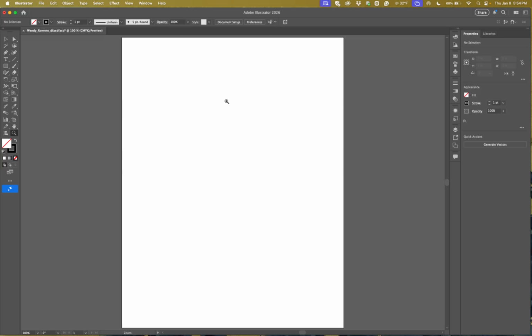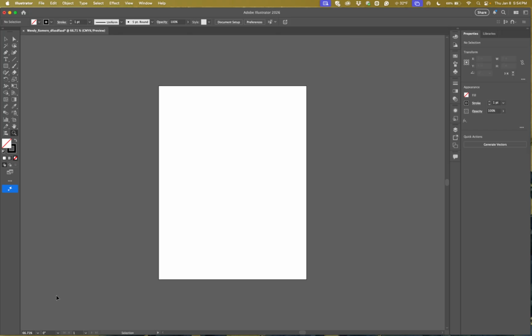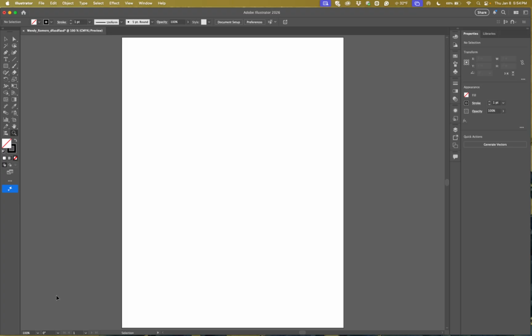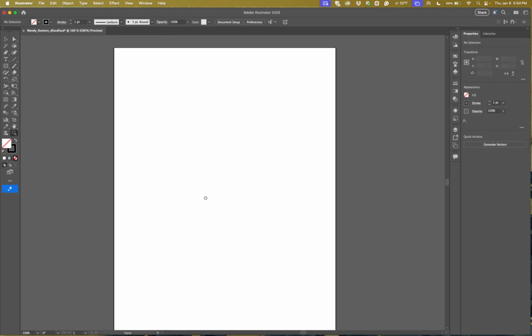And I'm just going to change this because right now it is at 100%. But let's go ahead and zoom out, so I'm going to do Command minus. I can also do Command 1 and it changes it to 100%. So this would be a good way to zoom in and zoom out. And then, of course, the space bar in order to move around.